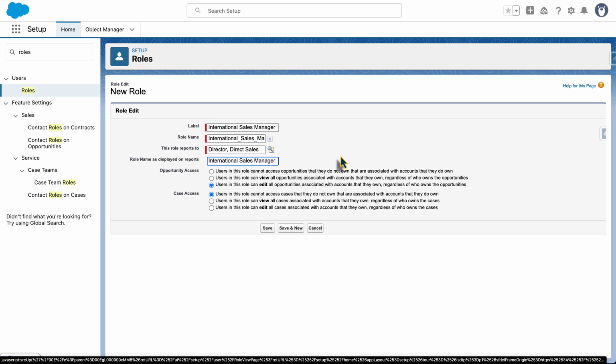Now we could configure the opportunity access to whatever level we wanted, but we're just going to leave it as read-write. So that the users who have this role can edit all the opportunities that are associated with accounts that they own, regardless of who owns the opportunities. And we'll hit save.